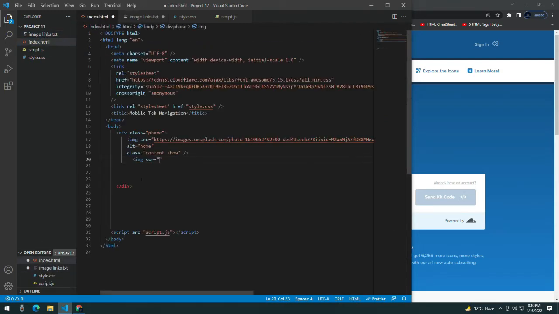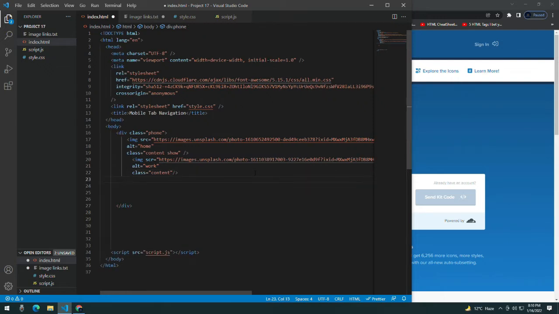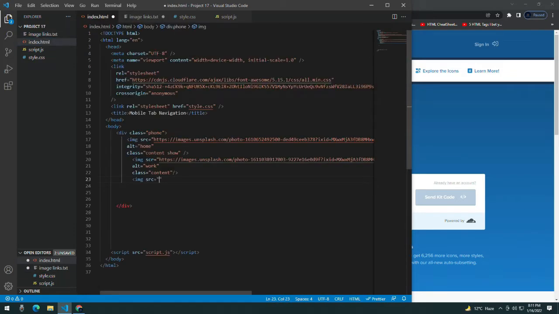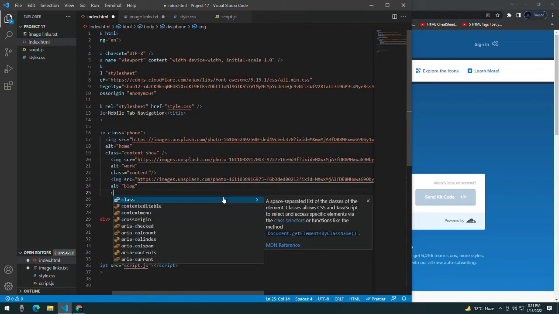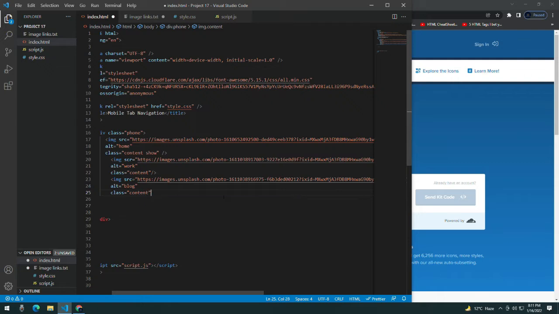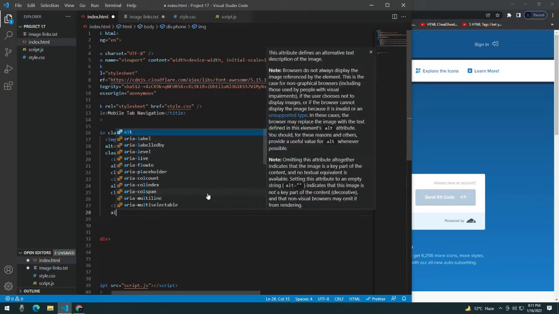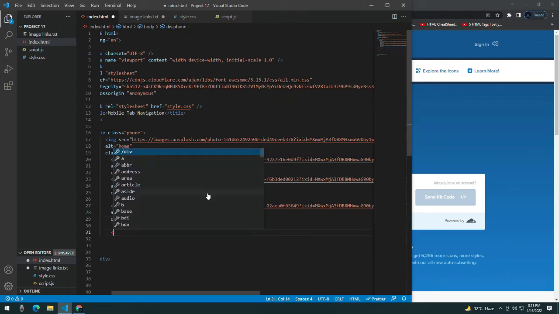Just cut the link and paste it here. You can add any images you want. Give an alternate of work, class of content only without show, because whenever we reload the page only the first image should appear. Now doing the same for the third one as well. Alternate of blog, class of content. Image source, copying the 4th link, cut it and paste it, adding an alternate of about us or about, class of content again. Now we are done with our 4 images.